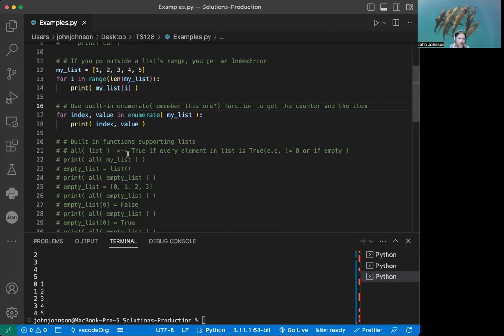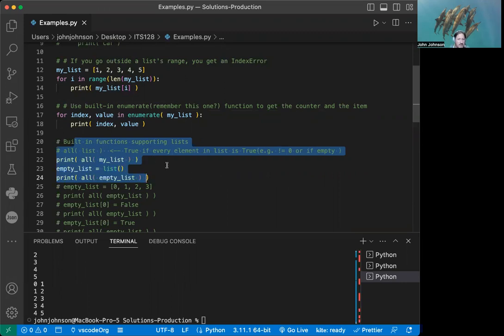Now we're going to look at built-in functions that support lists. Again, we have a lot of things here. It's just nice to know that you have all this functionality out there if you need it. So let's go ahead and take a look at some of this. We'll start with the all command, or the all function.